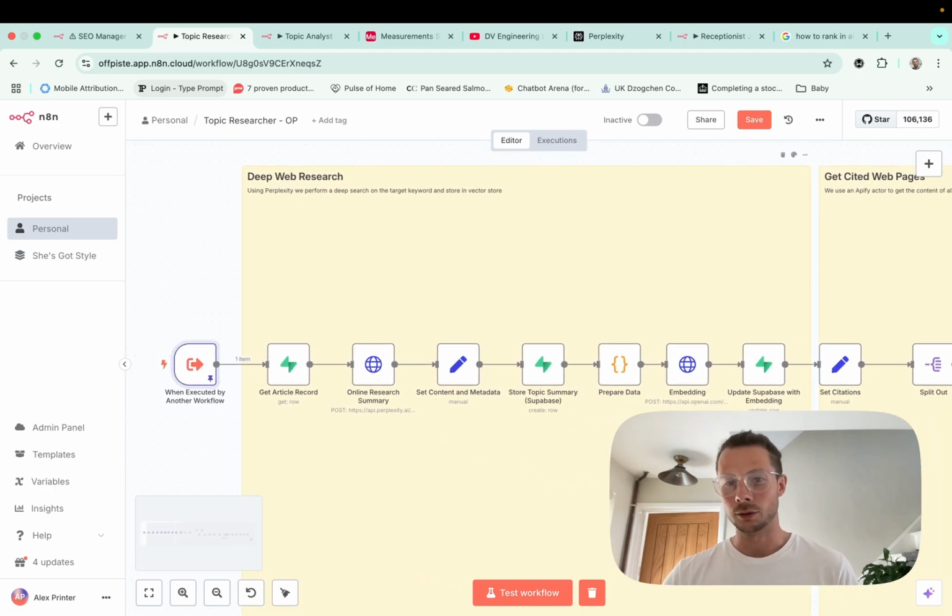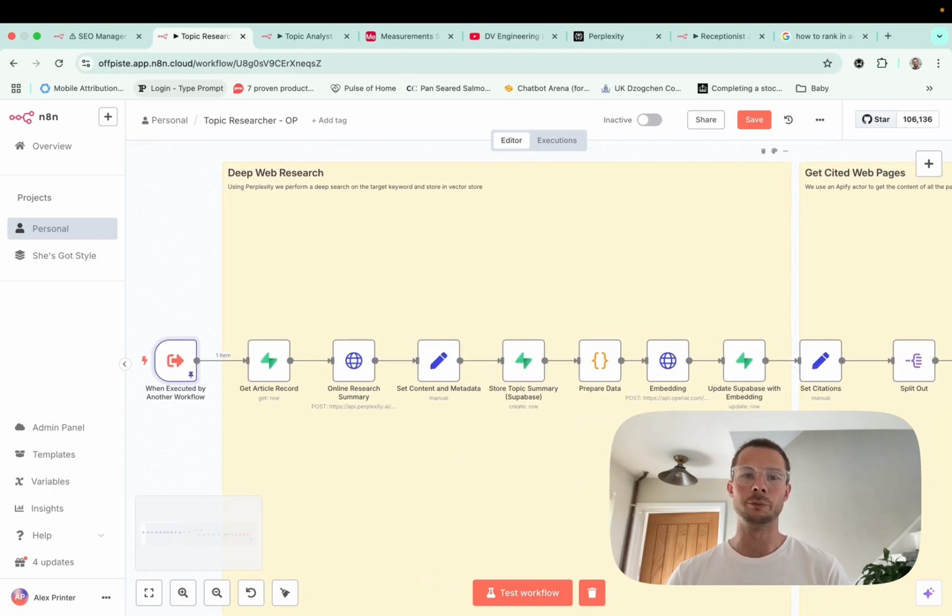A vector store is basically the way that we build our RAG system. So it's a way of storing more in-depth, lengthy content that we can quickly access with the likes of an agent later in the flow. So the way we do that, we're basically setting up the content, but also setting some metadata on the topic that that content is relevant to. We're then going to store that in our vector store in Supabase.